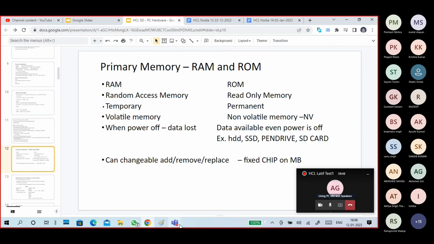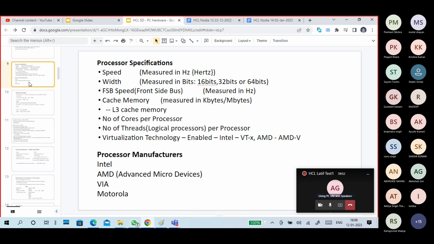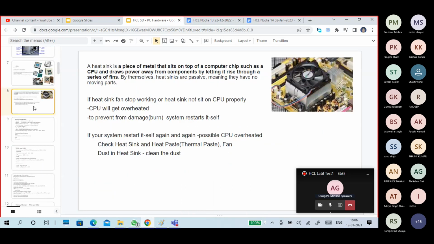Okay, guys. About a processor, not completed. One more thing about a processor is also there. Why am I shaking? I don't understand.